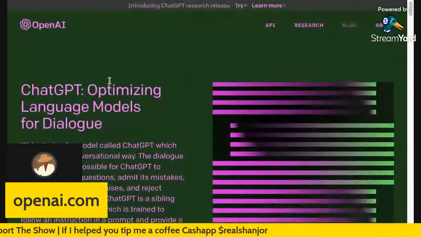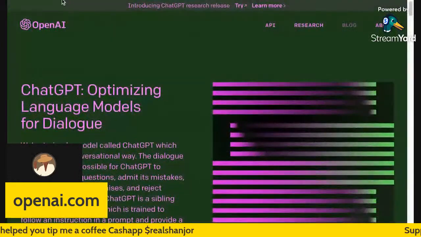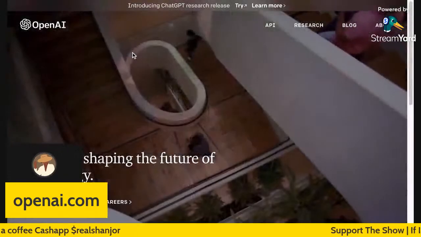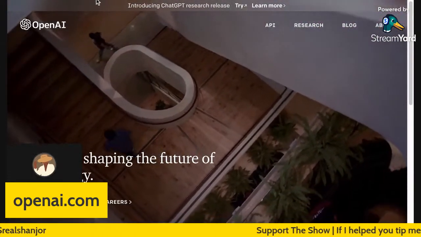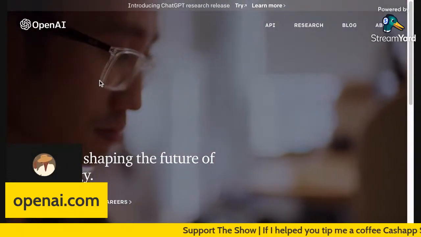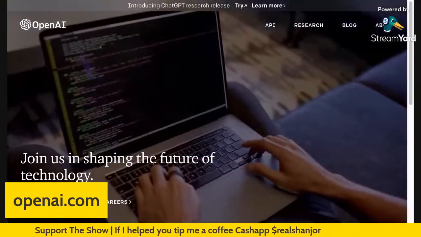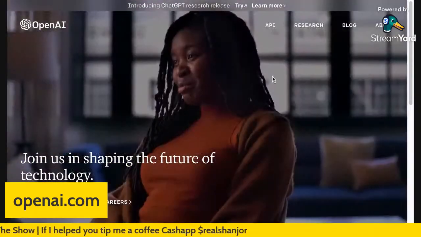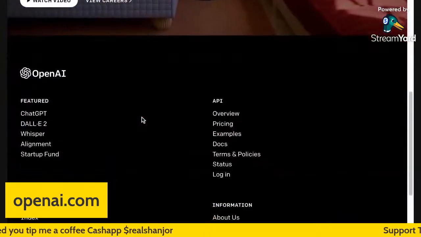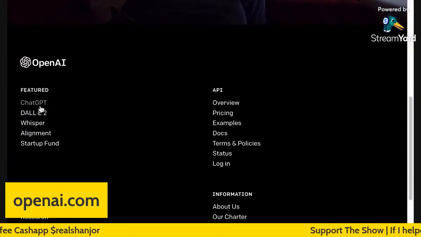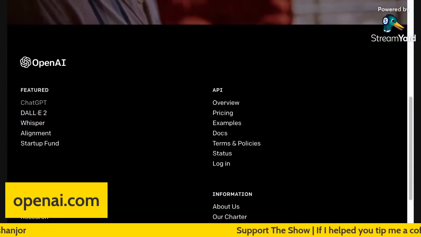Okay, so this is what it will look like. Hold on, let me go back. When you go to openai.com, this is exactly what it will look like. Let me move myself out of the way. See, I have the website already on the screen. Then you just scroll down, go to ChatGPT, and click it.